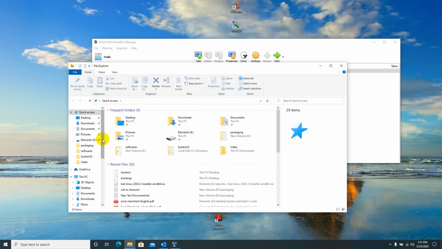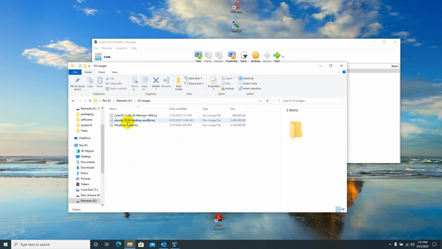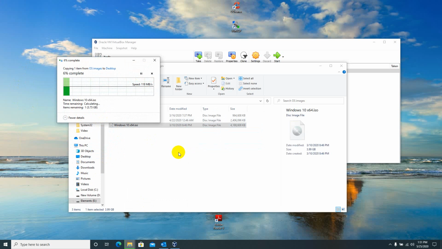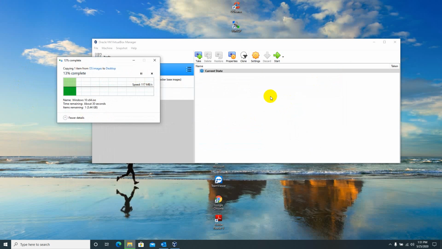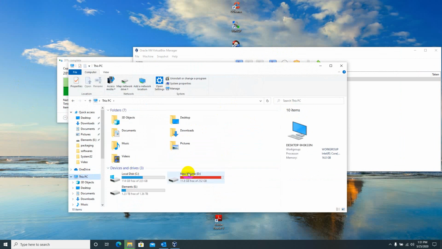I downloaded it already and kept it on my hard disk. OS images, Windows 10 x64.iso. Let me copy it to my desktop so it will be visible to you guys. Let me see how much space is available for me. This is my external hard disk. I don't want to install on that because it is an old HDD one. But my C and D drives are on internal SSD, so it will be faster, the processing time and all.